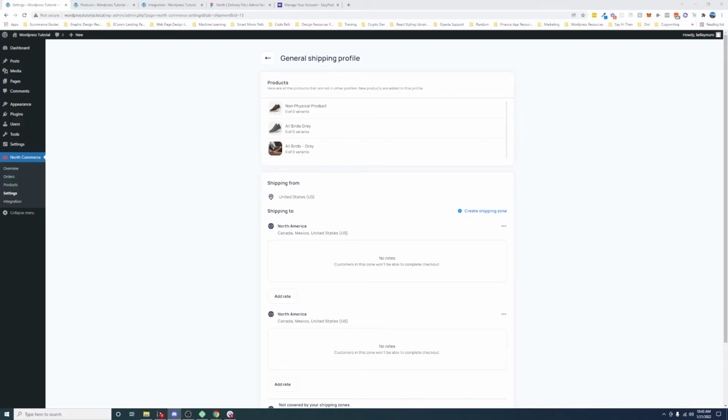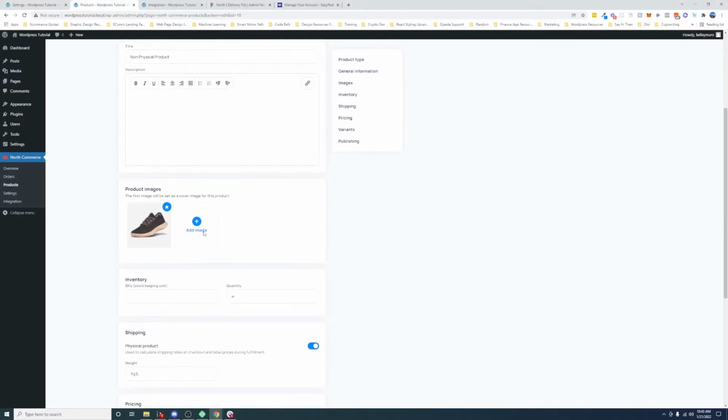Gotcha. Okay, that works. For example, let's say you're selling a running shoe, and you wanted to add a digital download for fitness training or something. Then you would be able to add the digital file or download here, and then the user could either download that or access it via their My Account or their login just for your store. Gotcha, so that works just as well.